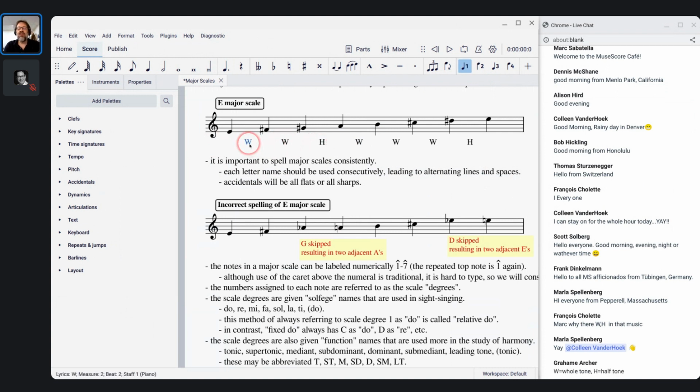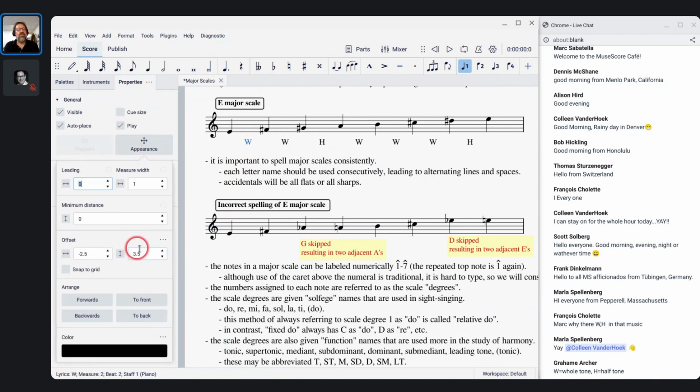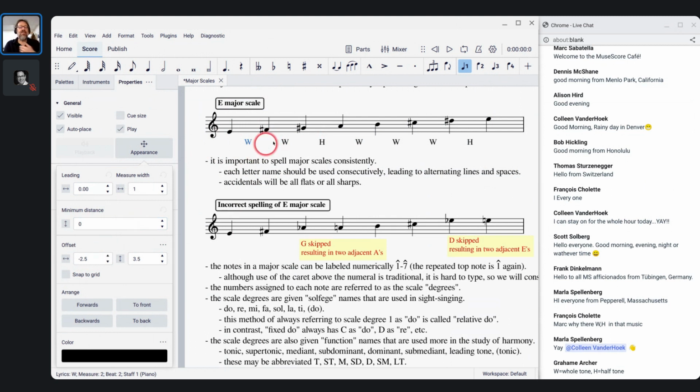And this text that I've inserted here is, we can see if I select one of these pieces of text and go down to the status bar, you can see they are lyrics. Now, normally the lyrics would be positioned directly under the notes, but I have adjusted their position. If I go to the properties panel with that lyric selected and then click on appearance, you'll see there is a horizontal offset attached. So this W is actually attached to the F sharp, but it has a negative 2.5 spaces offset. So it's displaying to the left of the F sharp.